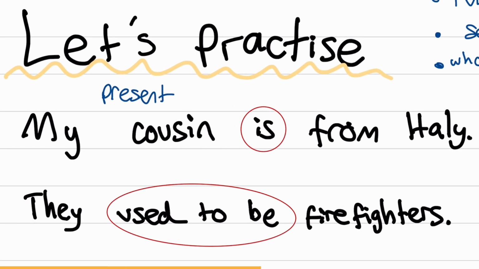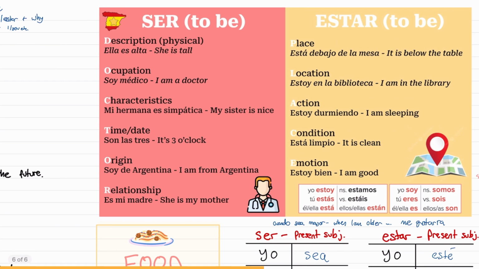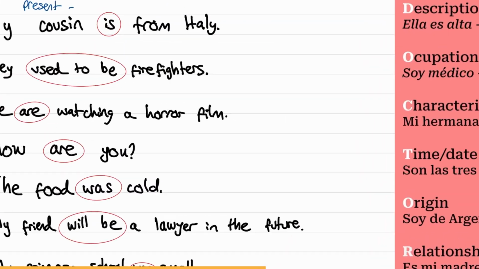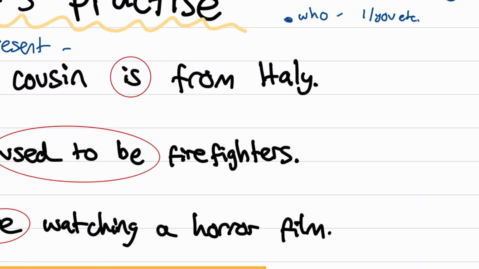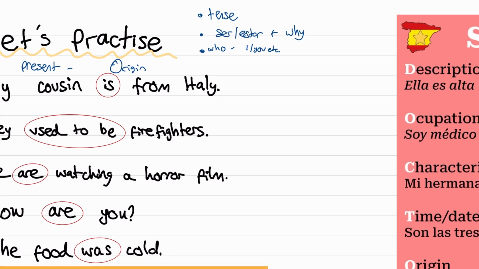So present tense. Then, ser o estar. For this, we look at the context of the sentence. Ignore the is bit for now. Think about, okay, my cousin, fine, from Italy. Oh look, he's from somewhere. What do we say about being from somewhere? I am from Argentina. Origin is ser. So I'm just going to write a little O here to remind me. It's the O in DOCTOR for origin. Okay, so we've got ser o estar, it's ser.